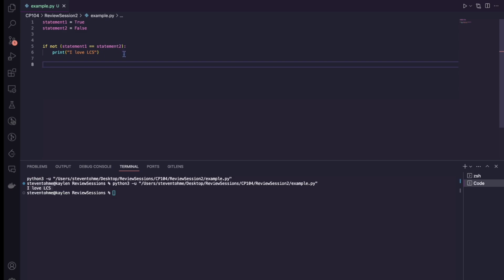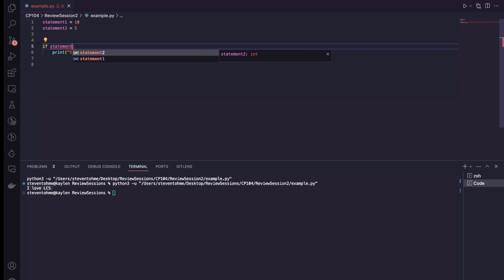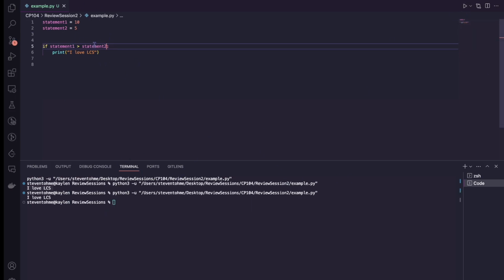You don't necessarily have to use only Booleans as the items in the decision. Let's say statement 1 is 10, statement 2 is 5. And we can say if statement 1 is greater than statement 2, then we print this out. So obviously that's going to print out. So you can use greater than or equal to, but make sure that the result of these two statements has to be a Boolean. So less than or greater than, equal to, a function that returns a Boolean, and whatnot. All right, speaking of functions returning things, that's going to be our next point of contention.